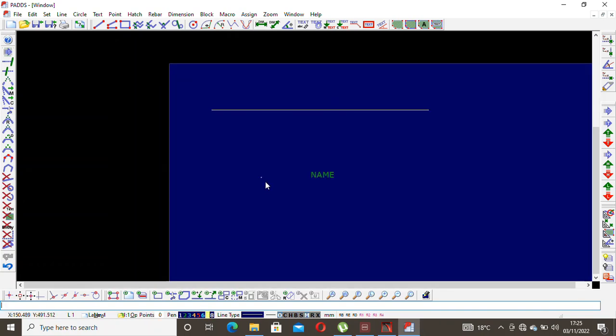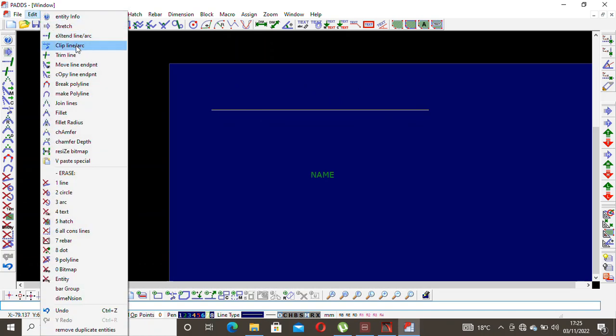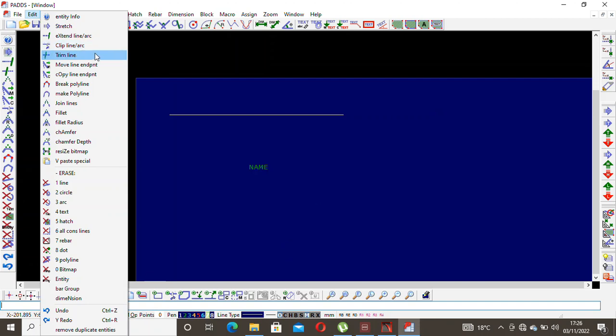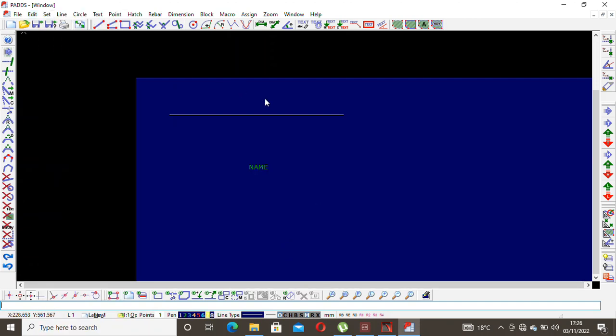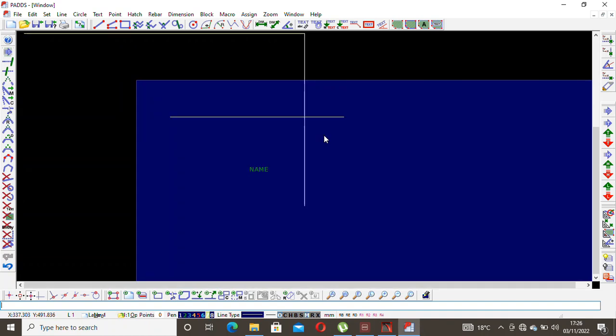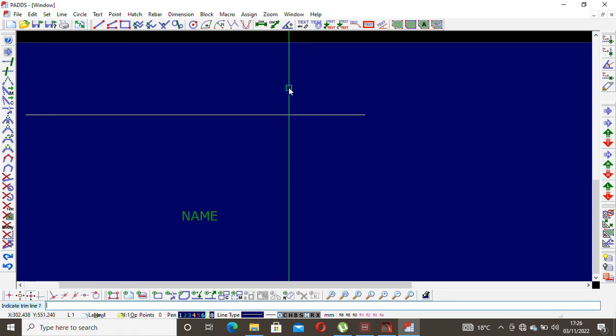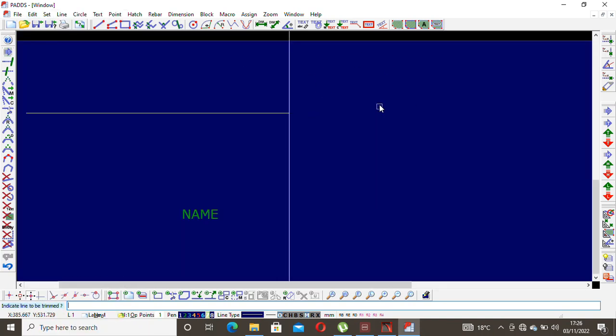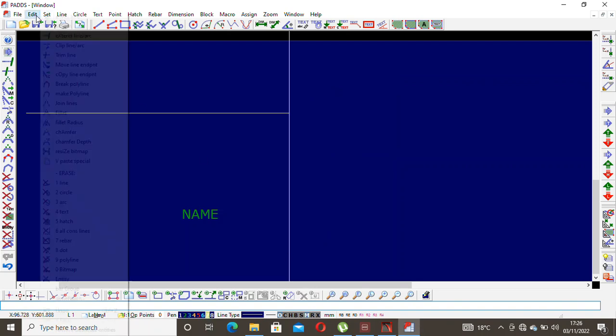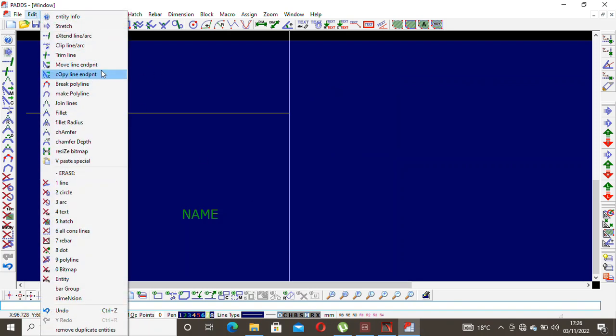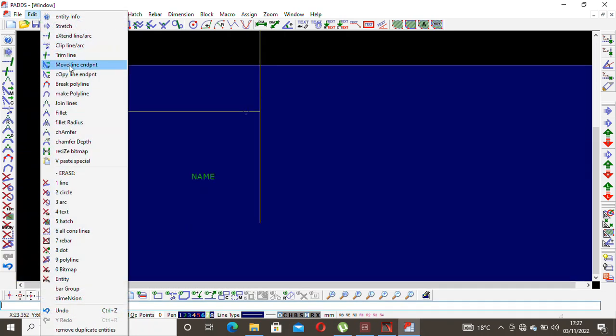that's okay. So next we have trim. Let's say we have two intersecting lines like this, and then you want to trim this part, so you come to edit, trim. You see, we have trimmed our line. So that's the use of trim. So next we have move endpoints and copy endpoints. We have the break line. Okay, I think many things are mostly self-explanatory.